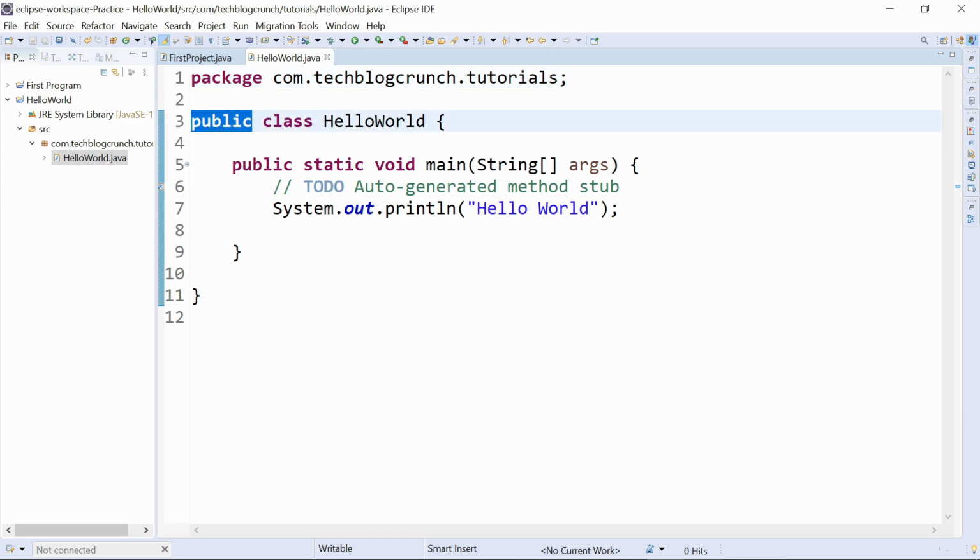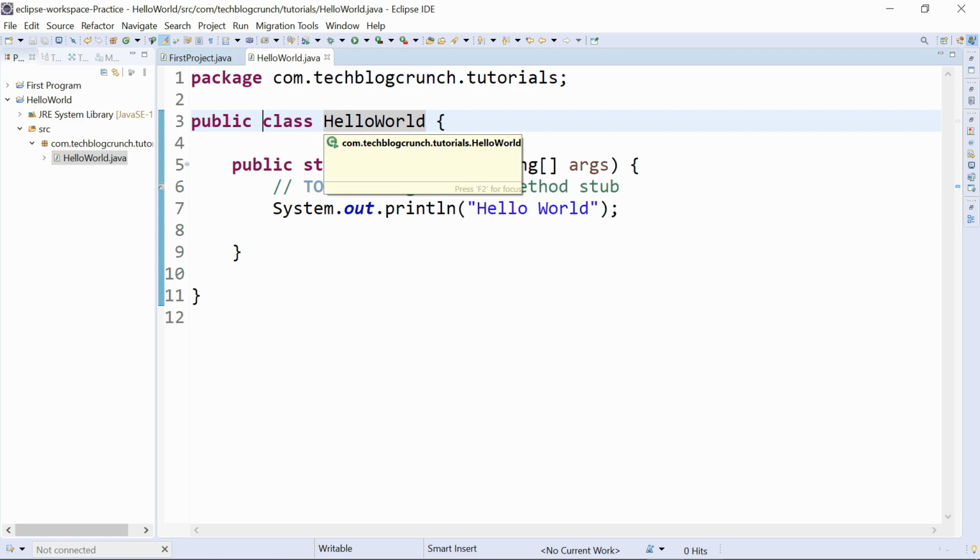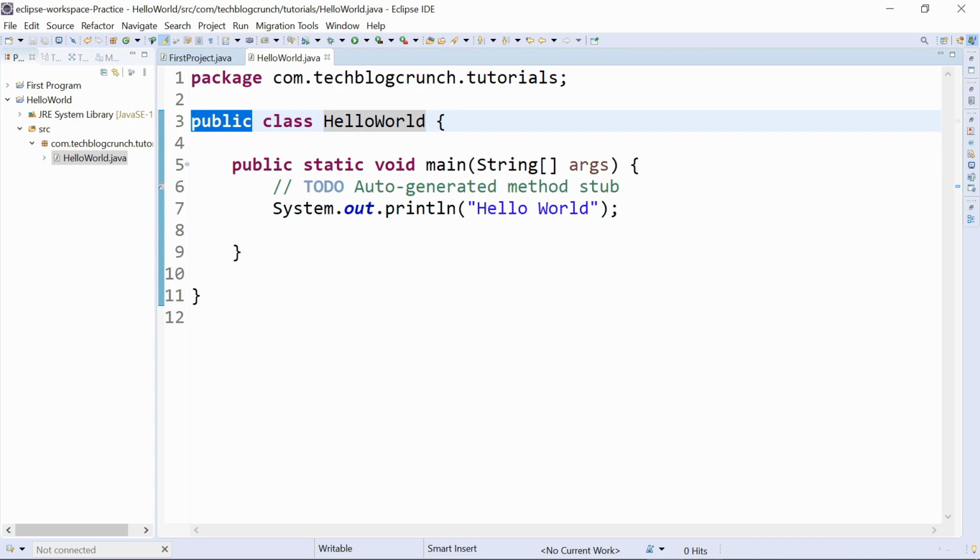Public is the access specifier. We also say access modifier. Class is again a keyword. HelloWorld is the class name. By typing the line public class HelloWorld, you are telling the compiler that you are creating a class named HelloWorld, and it is public, that means it can be accessed outside of this program. HelloWorld is an identifier.